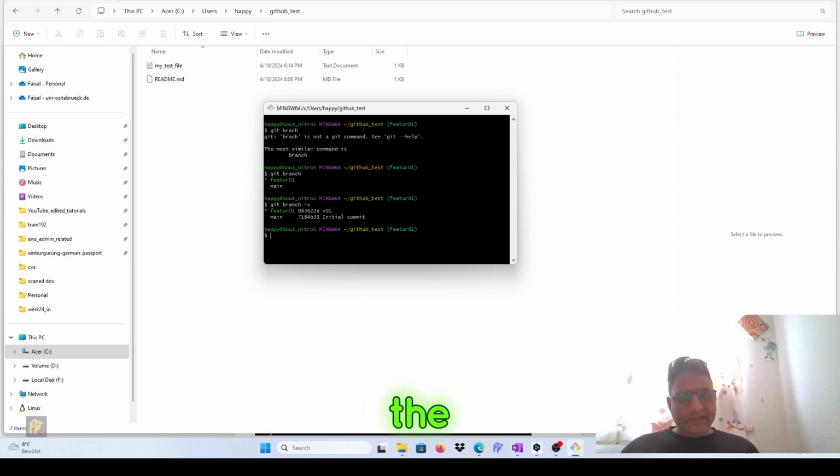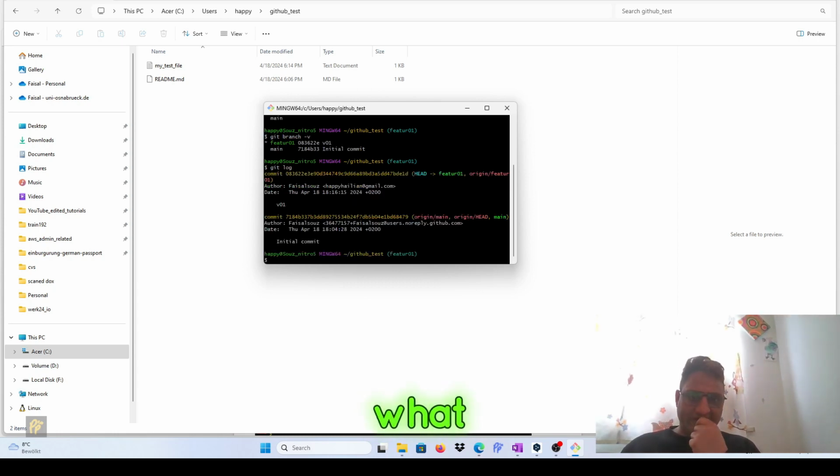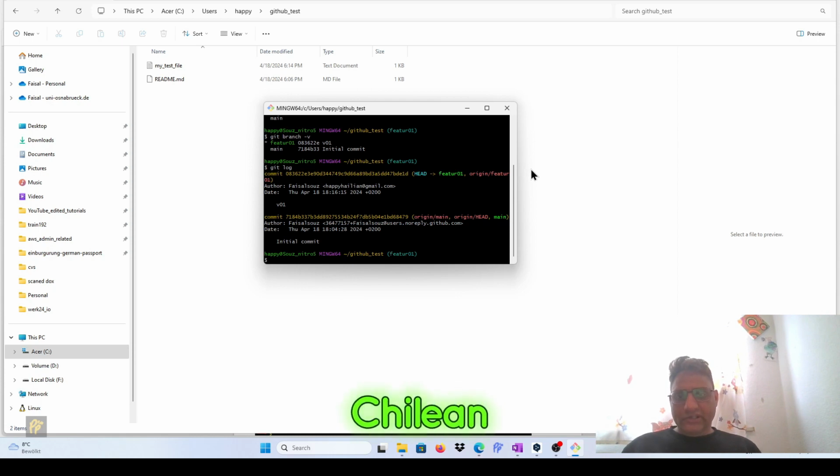The hash of the commit as well, right? We can also use git log to see what's going on, what has been done. So it is showing the complete hash of the commit. Right now our head, or our pointer, is on feature one. We have changed something in origin main, origin head.